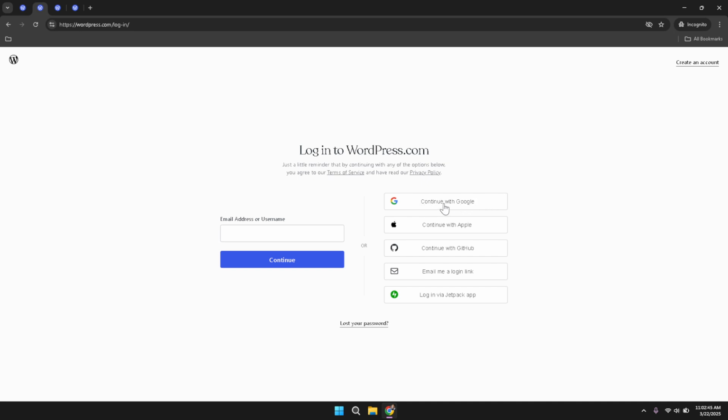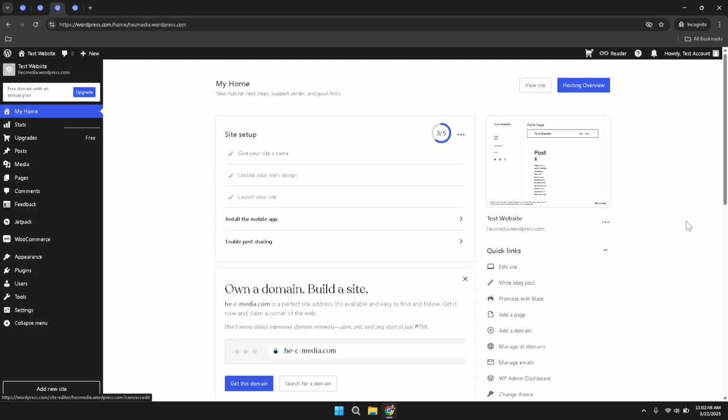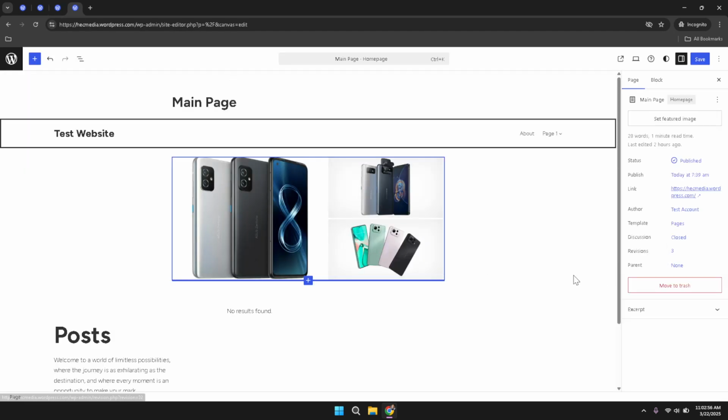Once you have successfully logged in, direct your attention to the quick link section on the dashboard. Within this section, you will find a link labeled Edit Site. Click on this link to proceed, as it takes you directly into the editing interface for your current website. After entering the site editor, locate your website from the list of available projects and click on it. This action signals to the system that you are ready to begin editing the content of your chosen website.